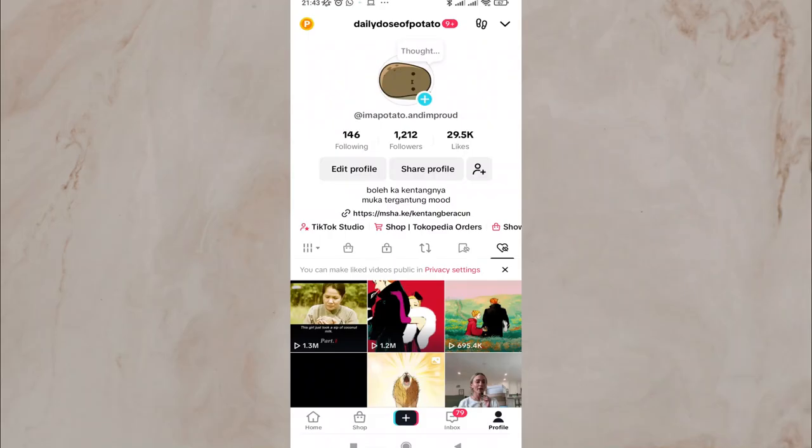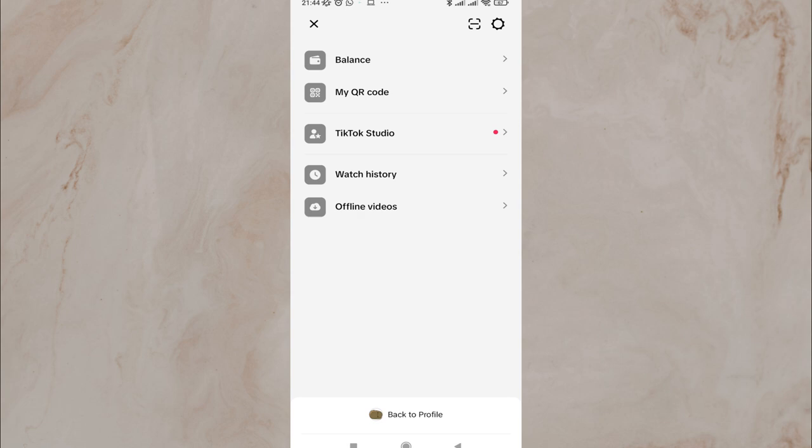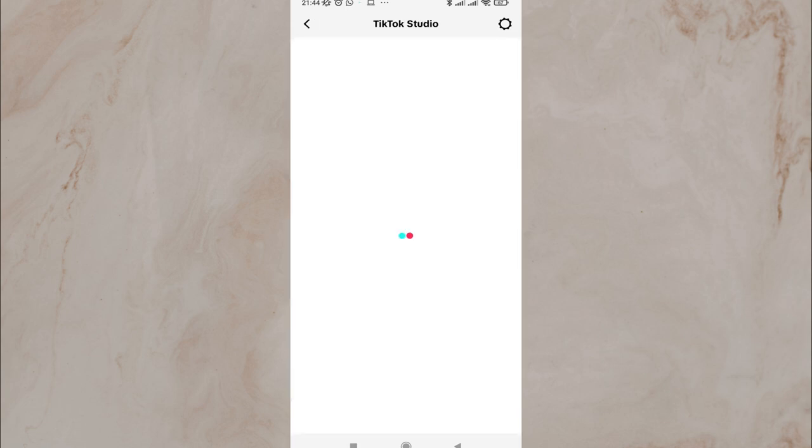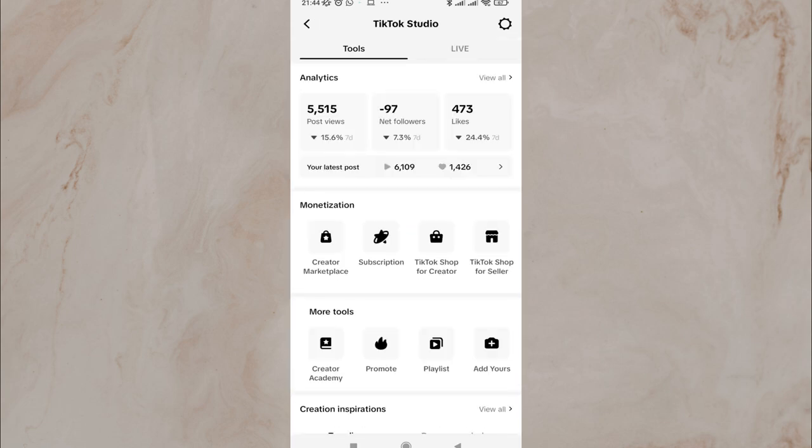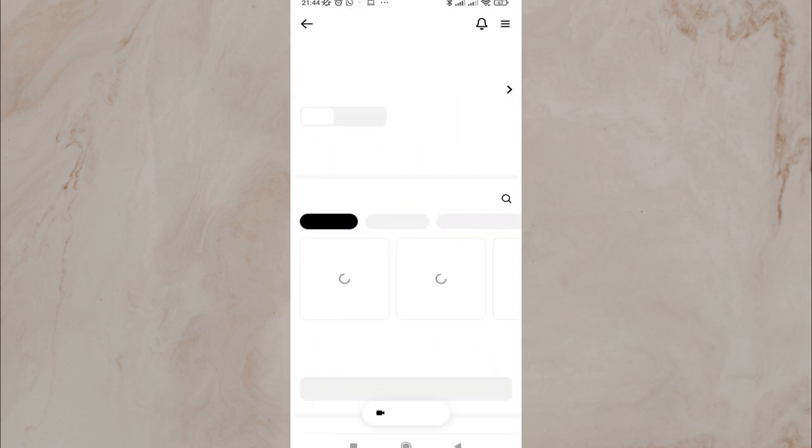Now I'm going to show you how to do TikTok affiliate if you're going to be the one who creates the affiliate content. First things first, you're going to want to go into your TikTok account and find the arrow on the top right of your screen. Here you want to go to TikTok Studio, and then go to TikTok Shop for Creator.